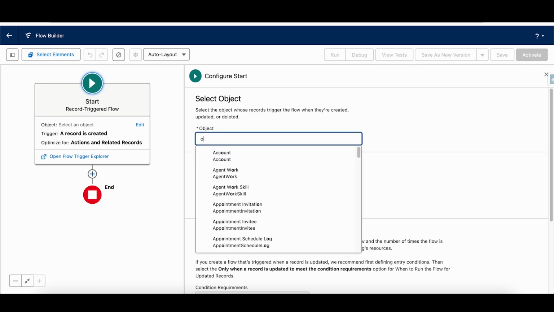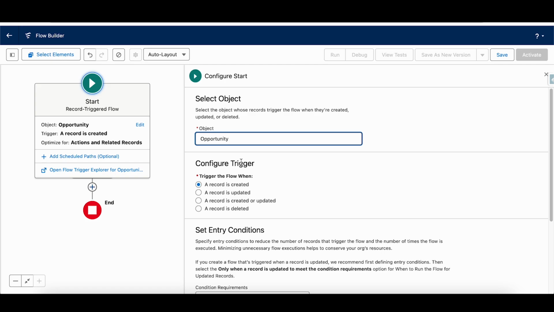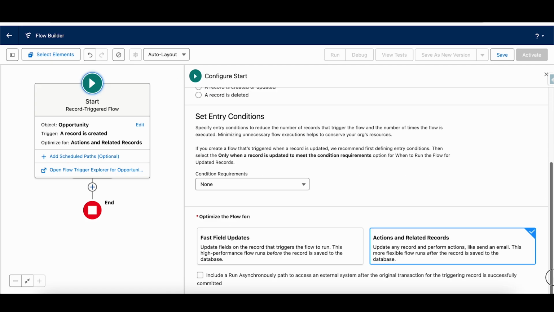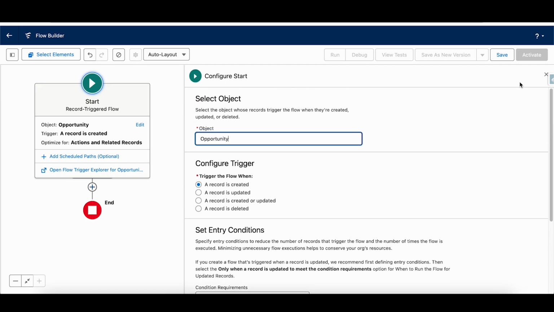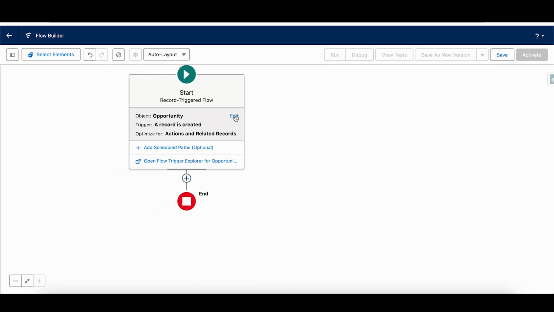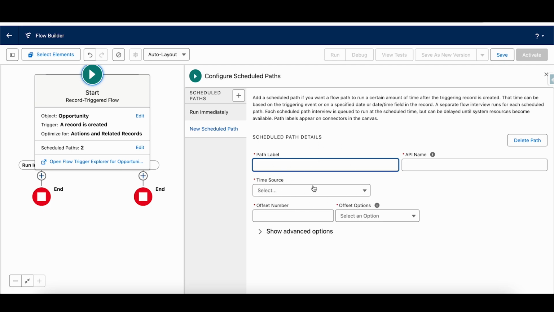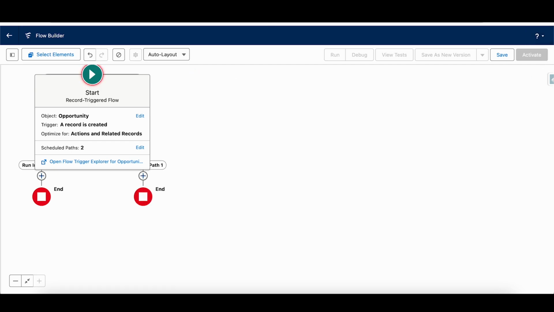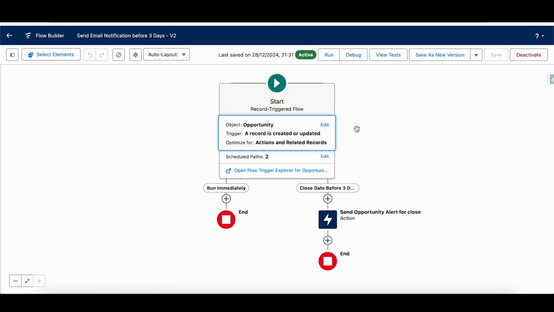Again, you select an object. I'm selecting opportunity. And if you want to give any condition, you can give those conditions. But what I'm doing is clicking on add scheduled path. Here I can give the date information. One is run immediately, that is, execute immediately. One is new scheduled path. Like this, you can create any number of scheduled paths based on your requirement. And if you have logic to execute immediately, you can add that in the same flow too. But here I don't have that option, so I'm not adding any logic.